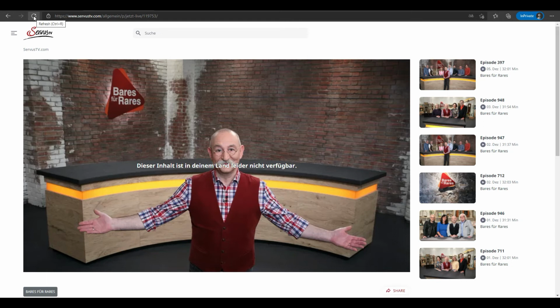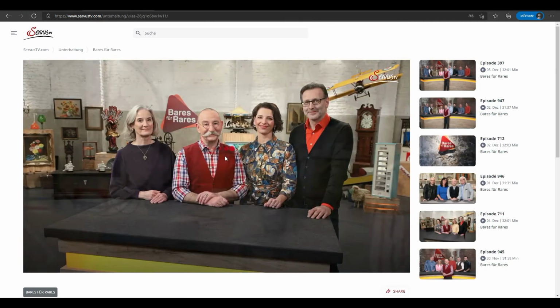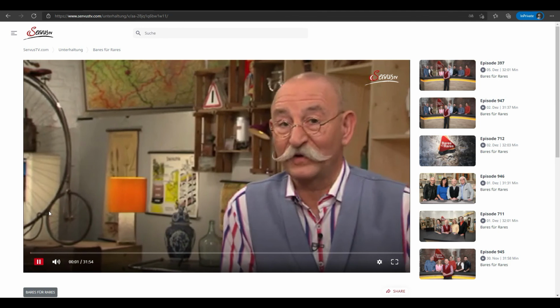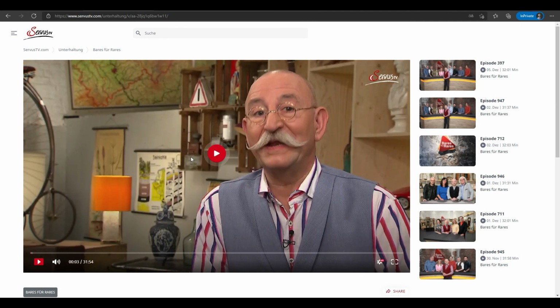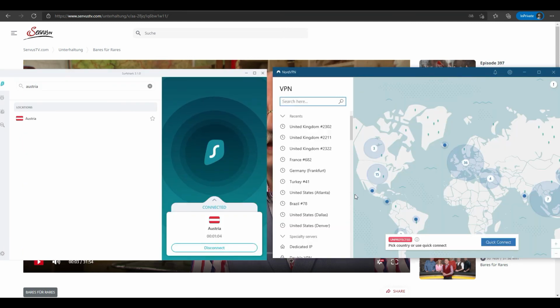Also, make sure you use incognito mode in your browser so it won't be able to track your cache or cookies. And as you can see, we don't get the error message anymore because we have unlocked Servus TV with the help of a VPN. So once again, there are two VPNs that work with Servus TV.